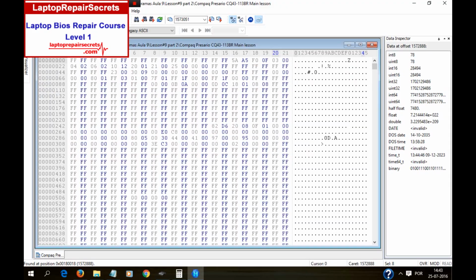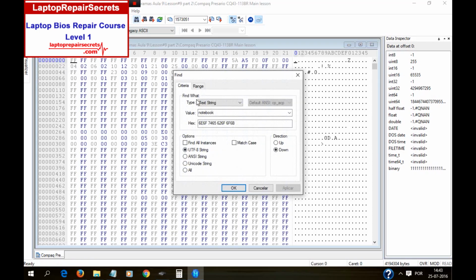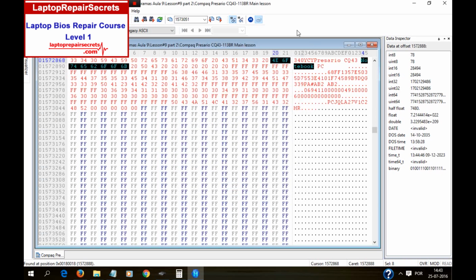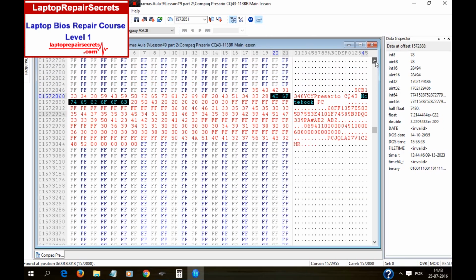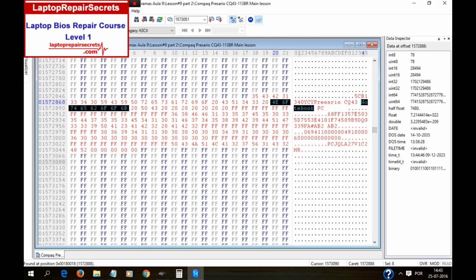Let me just save it, because when we save, these red letters appear as black. Save, red turns black. And now this BIOS is ready to be flashed on our EEPROM. So this was lesson number 9.